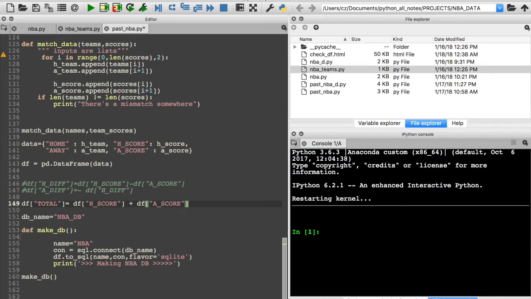Okay, so we're going to name this database just NBA database, and we'll make a function make database with our name. This is going to be the table name. This is NBA. This connection thing is going to connect our database to our database name, and if there's no file that exists, it's going to make that.